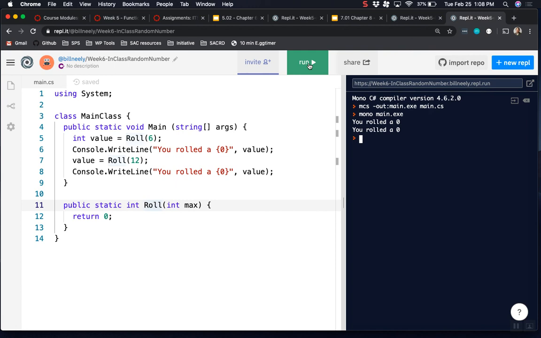So in this case, I'm returning a 0, which will never be an answer because a die can never be 0. A die is always going to be 1 through 6, 1 through 12, according to the specification of my problem. But I've stubbed that roll function. This implementation right here, lines 11 through 13, is known as a stub. So now I can go work on some other part of the program if I wanted, or I could start working on this function, because I've got this done enough so that it compiles and runs. It's not finished, but it's not blocking me from making progress elsewhere in the program.